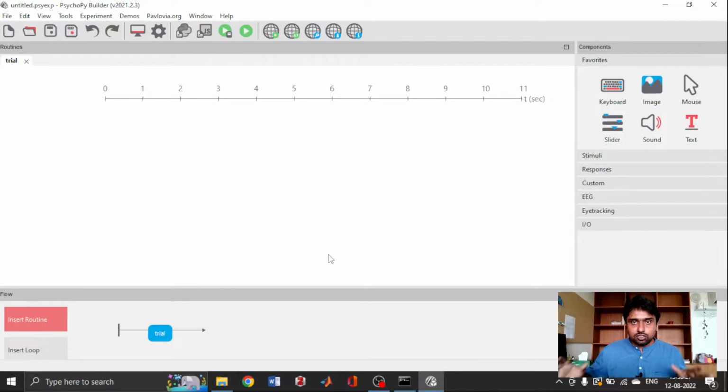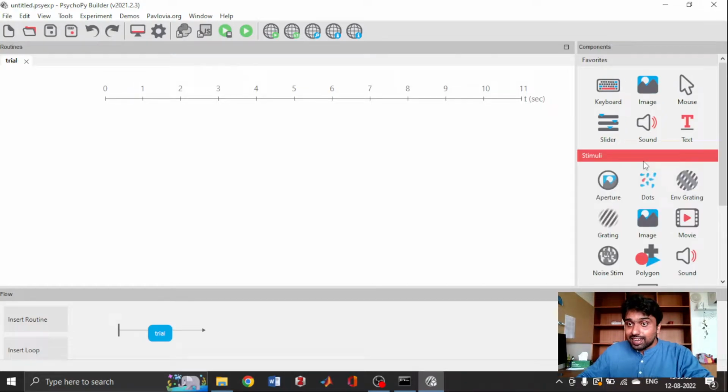Now, each trial sequence is a specific routine in PsychoPy. By default you have the trial routine here, and each routine has a specific timeline where it starts from 0 seconds and goes all the way up to as many seconds as you want. And this is where we populate our stimuli, our responses, and whatever we want to do within a particular trial. And in this case, first, the stimulus that we need is a small circle at the center of the screen.